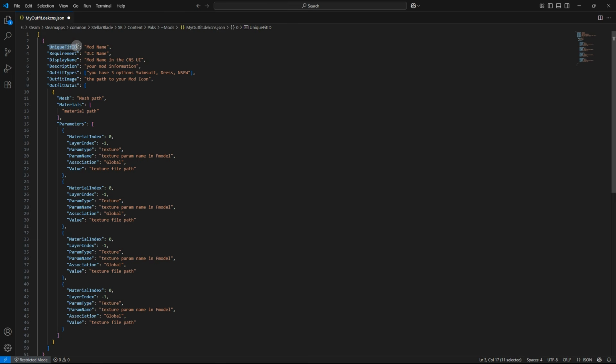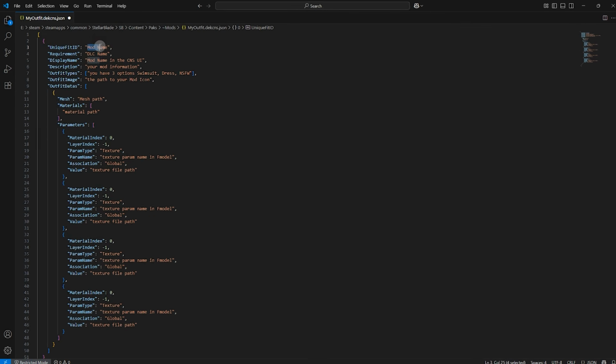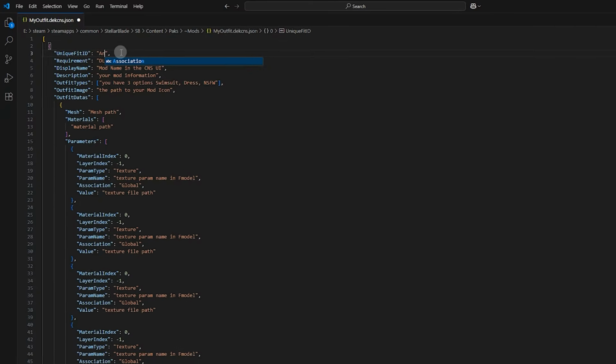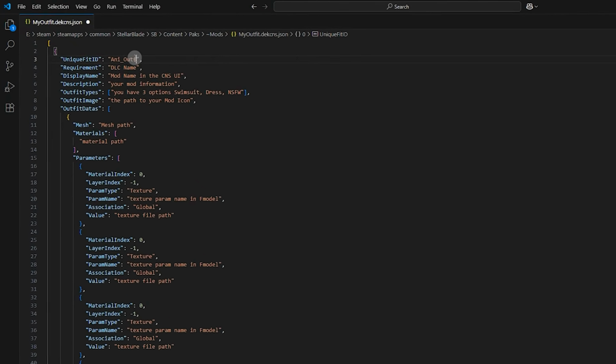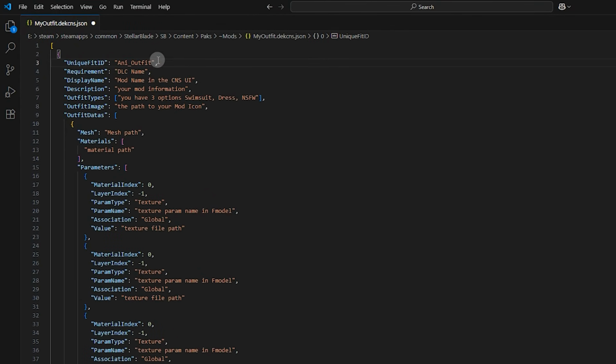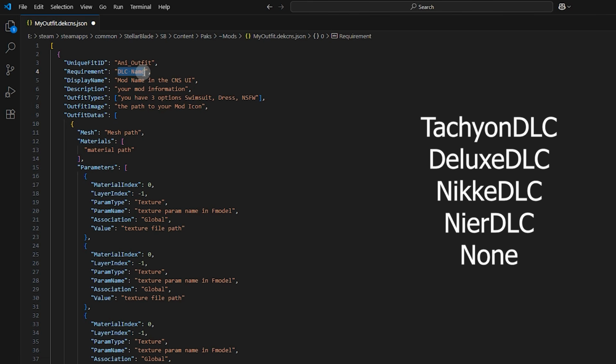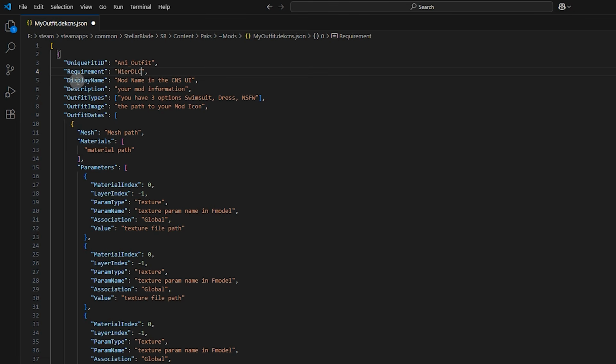Unique outfit ID. This is a unique ID for your mod. For example, Ani_AutoFit. Make sure it's inside the quotation marks. If not, it won't work. Requirements. If your mod requires DLC, write the DLC name. For example, Near DLC. If there is no requirement, just write none.